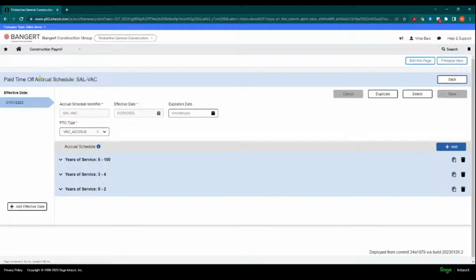And what's really nice in these systems, and you'll see this all throughout, is you can have effective dates and expiration dates. So if the PTO plan changes through the years, you could just click duplicate, set up a new schedule with the new factors in there, and put an effective date in, and the system will automatically take effect when that effective date has hit.